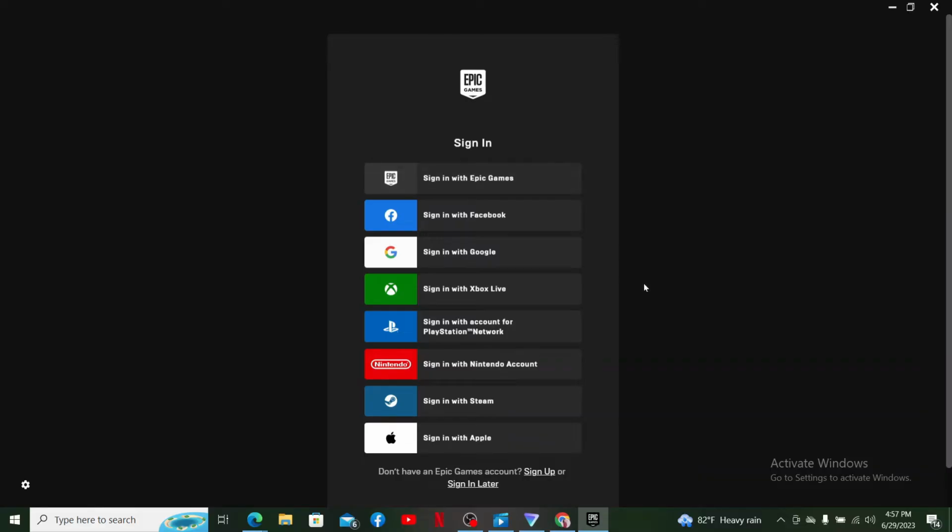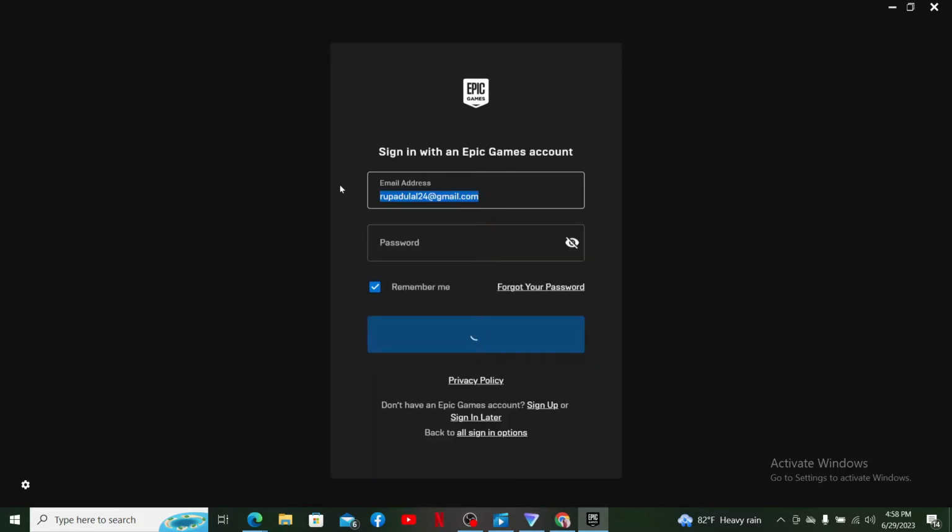Then after you do that, you'll end up in the sign-in page. Here, you can use any of the sign-in options displayed on the page. To sign in with Epic Games, click the first option. In the sign-in area, type in your correct email address associated with your Epic Games account. After you are done typing in the correct information, go to the next field and type in your password.